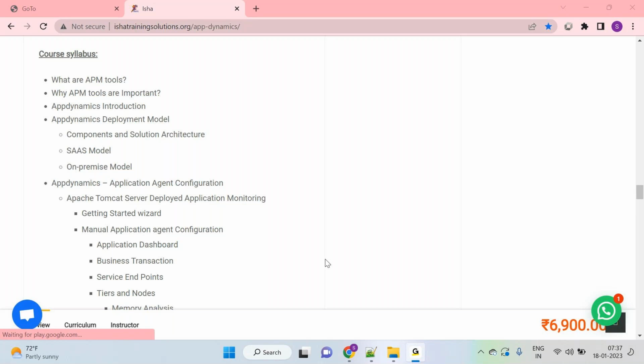If you are using an on-premises model, how are you going to do that? All those discussions we are going to have in the deployment model section. Basically, we will look into the simple architecture of this application.